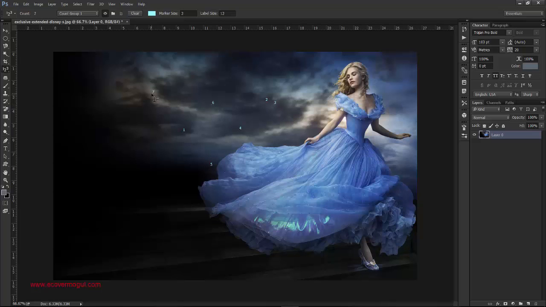So that's basically it for the eyedropper tool. Next, we'll be talking about the spot healing tool.